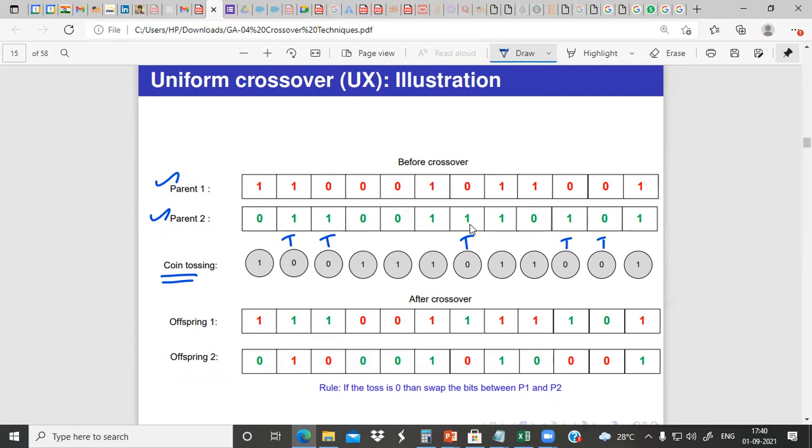So here this is the coin tossing. For the first bit of the chromosome, it is 1. So it means no swapping. It comes as it is. That is, the parent 1 bit goes to child 1 and the parent 2 bit goes to child 2. But in the second case, the coin toss gives a tail, or 0. So we are swapping. The 1 from parent 2 comes to child 1, and the 1 from parent 1 comes to child 2. There is no change with respect to value, but the swapping has actually happened, because both have the same value and so we are unable to differentiate.